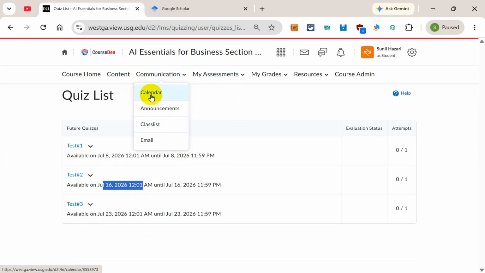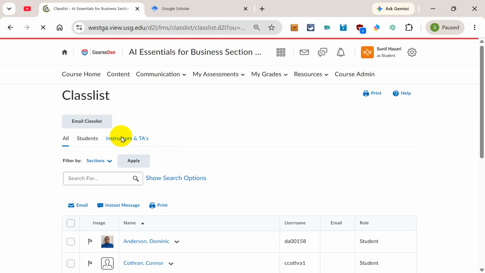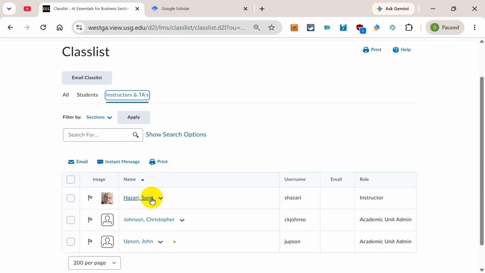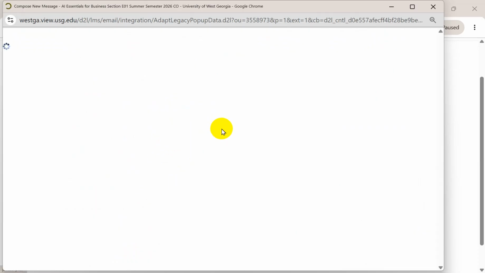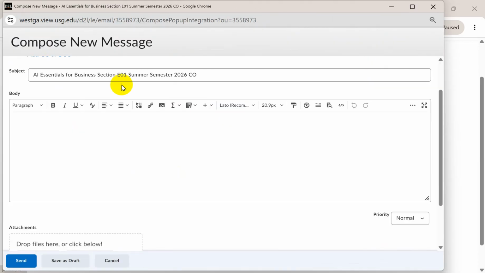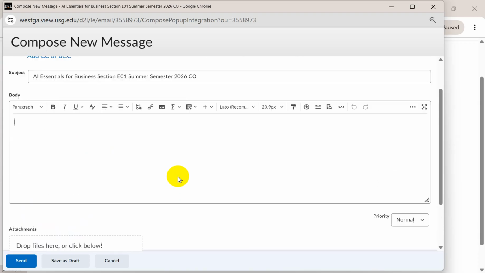We have your course calendar, which we saw on the very first page, announcements again on the first page, and class list and email. If you want to send me an email, all emails must be sent from within CourseDen. So click on communication, class list, instructors and TA, and then click on my name, and a window will open up. You can change the subject area.